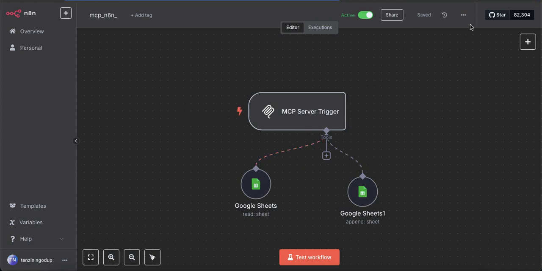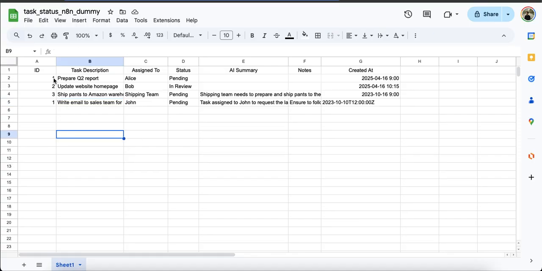So to show you what the Sheets looks like first, I have a Sheets to keep track of all your tasks. Here I have a Sheets for different IDs, different tasks, the person who's assigned to, and then you can have a column for status, and then summary, and other columns here. I have multiple tasks assigned to multiple individuals, and the status of the task.